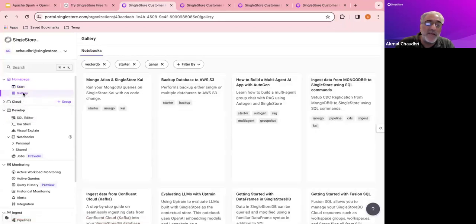So if I actually click that, you can see here that there are various examples. For example, if you want to know how to do a backup of your database to AWS S3, well, there's a notebook for that. And if you want to know how to ingest data from MongoDB to SingleStore using SQL commands, there's a notebook for that. Okay, so lots of great stuff there. Bootstrap your efforts, get you started very quickly.